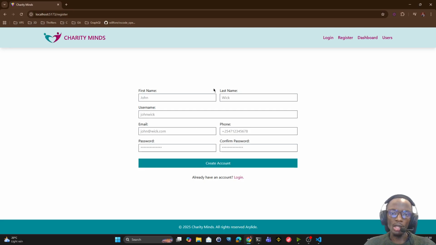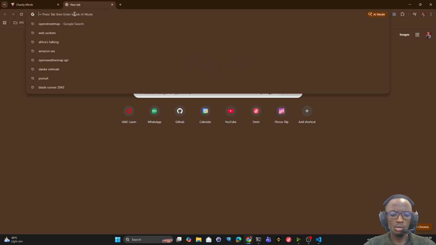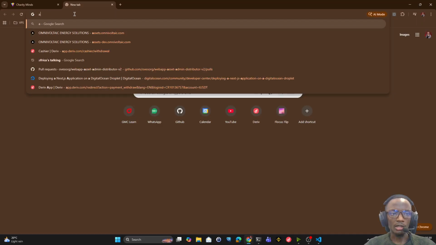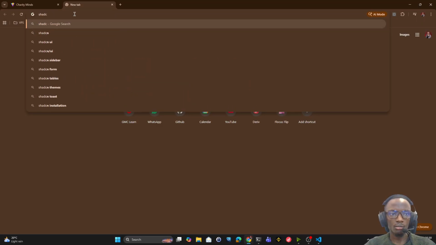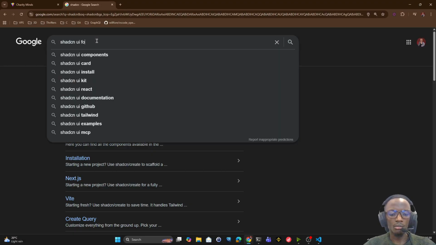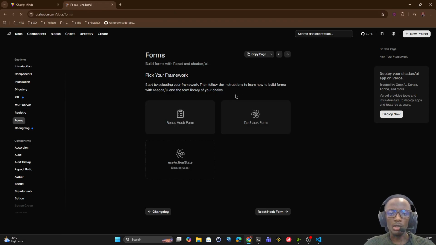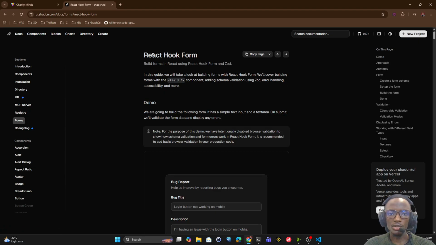So note that what I'm going to be doing is not the best, and there are better ways to work with forms. If you go to shadcn UI forms, you will see this.